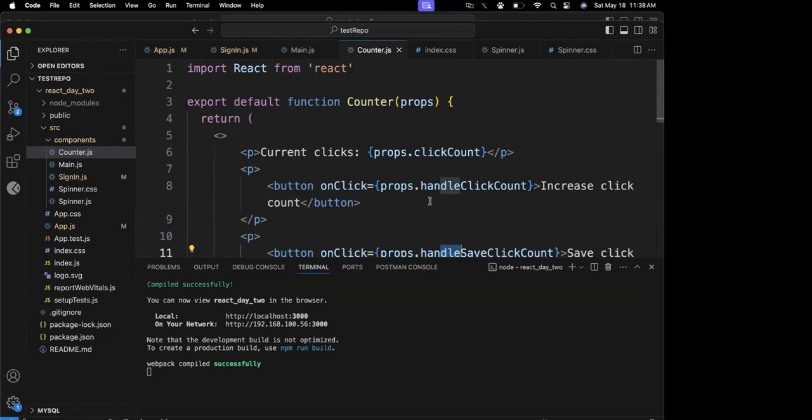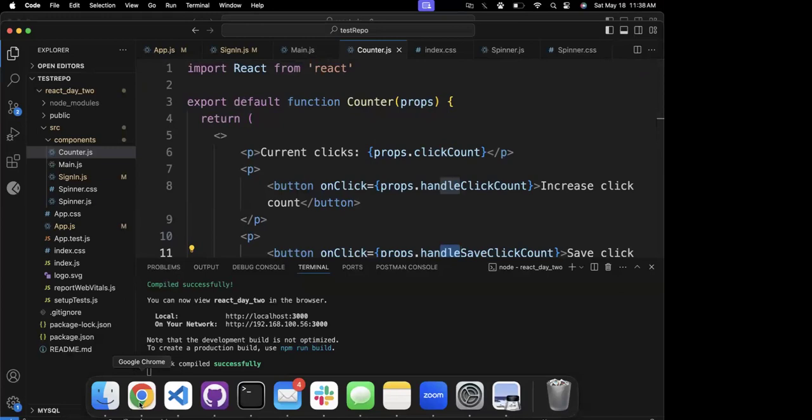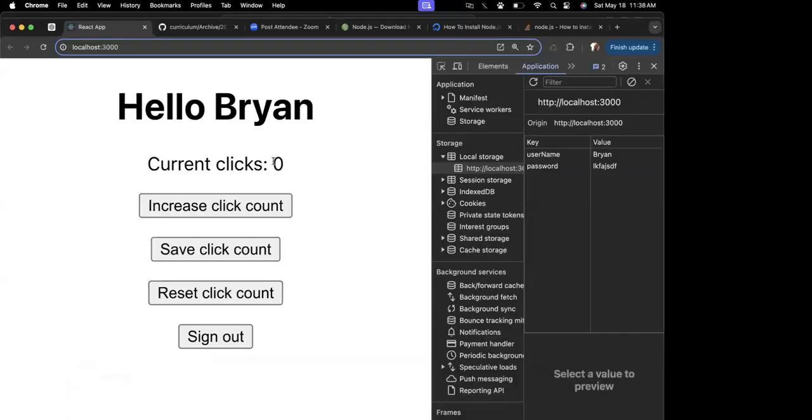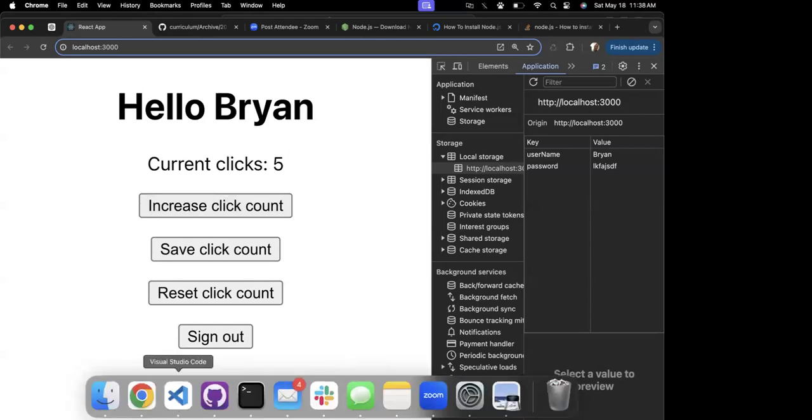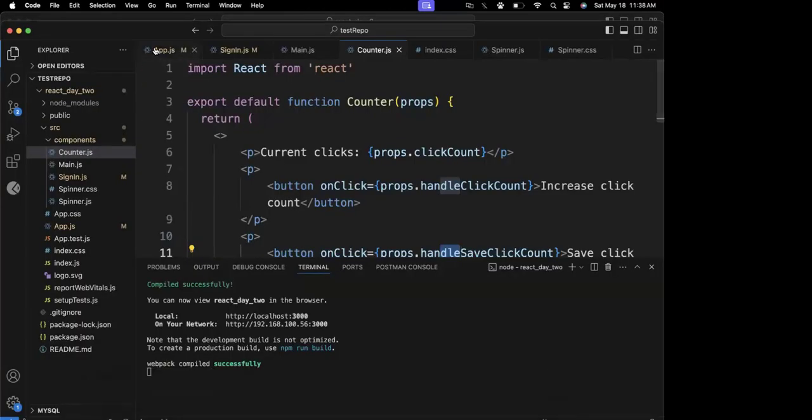So click count is what we need to see, right? So we're going to see that here. So 0 is the start. And as we increase, we're going to see more. So let's follow that path along and see what it looks like.